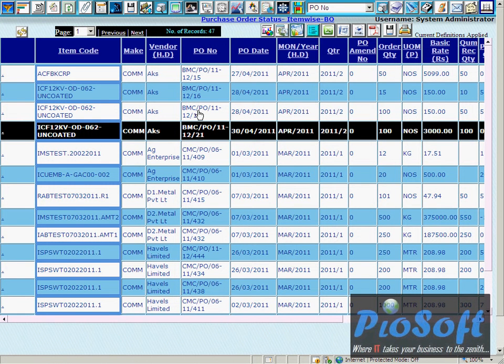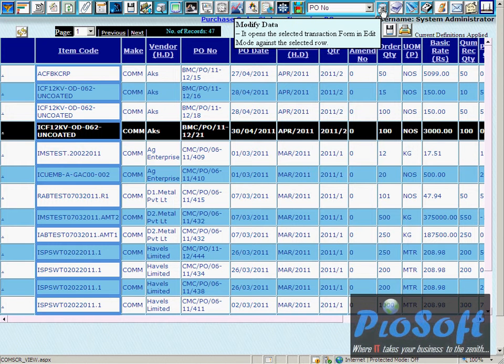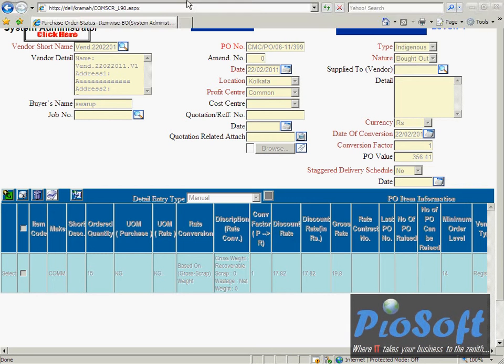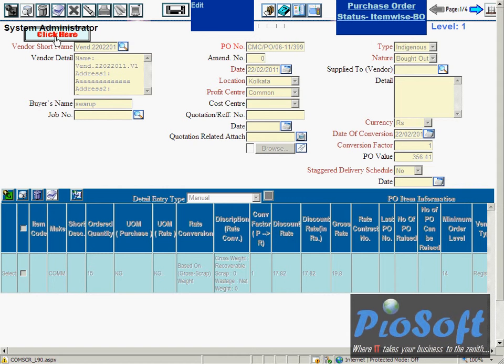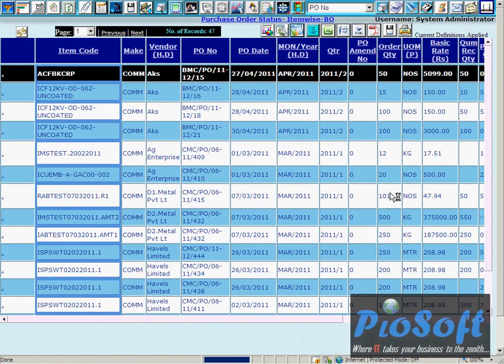This is a transaction form. Different transaction forms can be taken together and one MIS can be built. Let's say purchase order is a transaction form. Directly sitting here, you can modify the data. If you click here, this will take you to the transaction form. Again, this applies if the MIS is coming after the ERP system of Piosoft. If it is not, fine, this facility won't be there. If the data is coming from some other system and only the MIS is part of your package, then these few options won't be there.